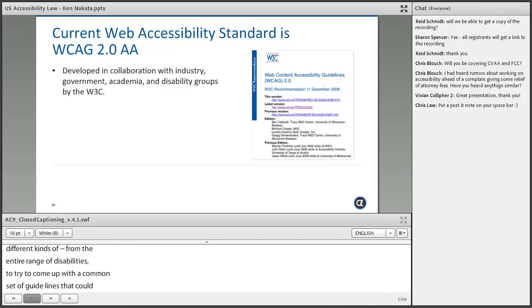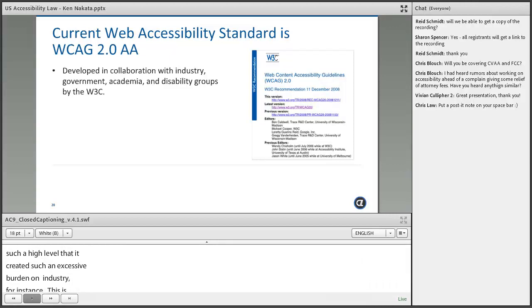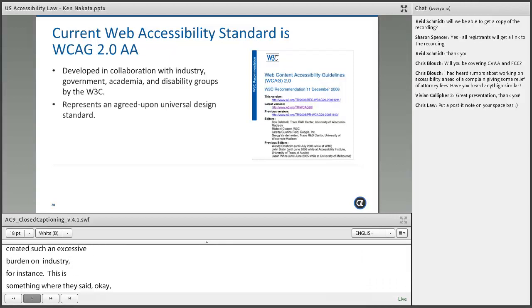So that way, it balanced all of the needs of all of these different groups. So it made sure that it provided a high level of accessibility, but not such a high level that it created an excessive burden on industry, for instance. So this was something that they said, okay, this is something we can all agree on. So it's a universal design standard.